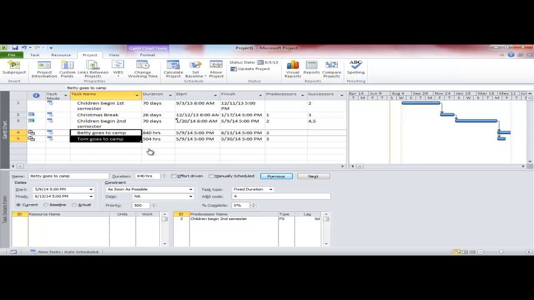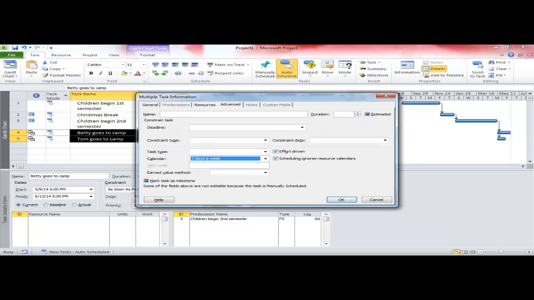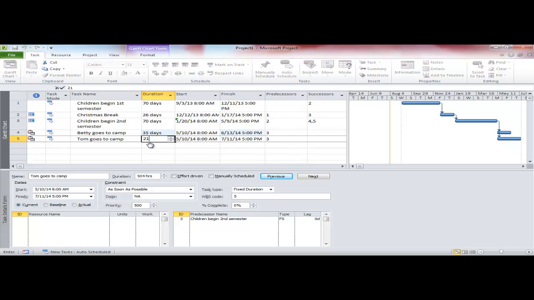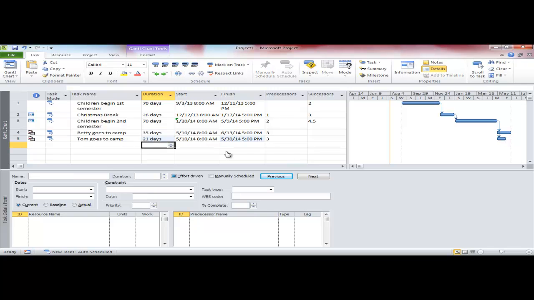And for Tom and Betty go to camp, I can change those calendars to 7 days a week. And again, Betty's 35 days. And Tom is 21 days. And there you go. Same sort of answer, different way to go about it.